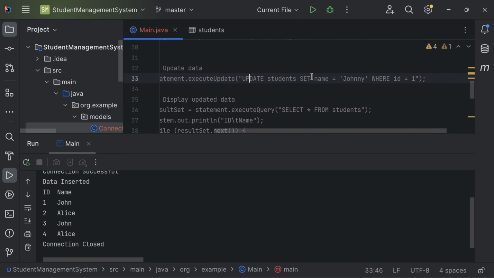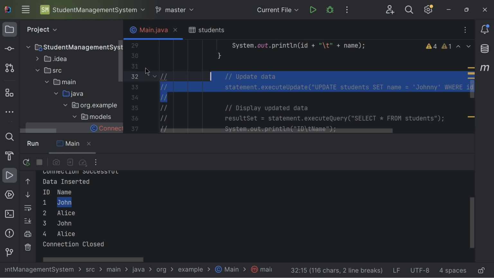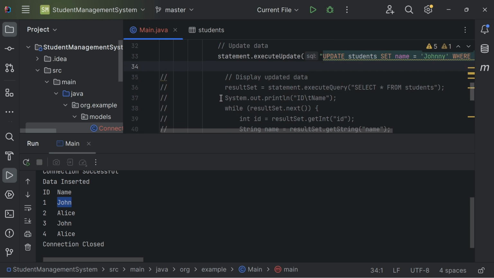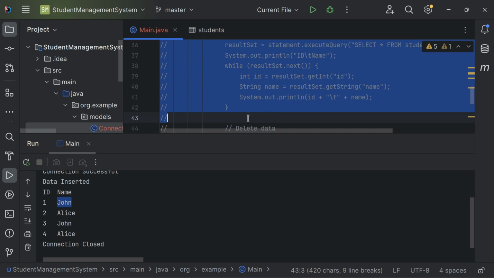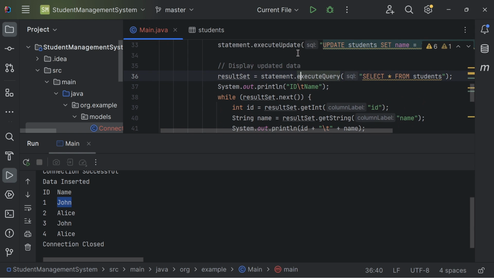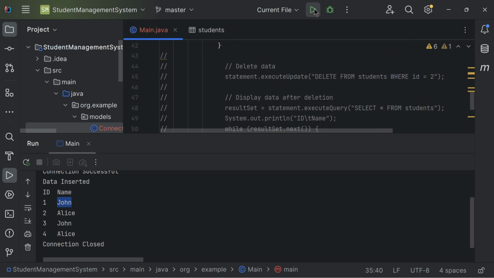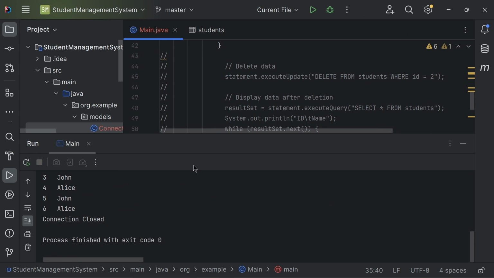Now I will run this command to update data. According to my SQL query, it should set the value of the first name to a new value. It is the old value right now, and when I run this command, it should change. Let me uncomment this code to display also. It will display after making the change. So you can see it was the old value before and it's now updated.